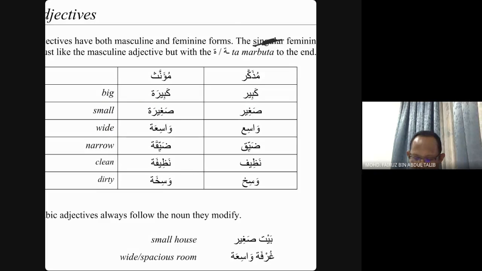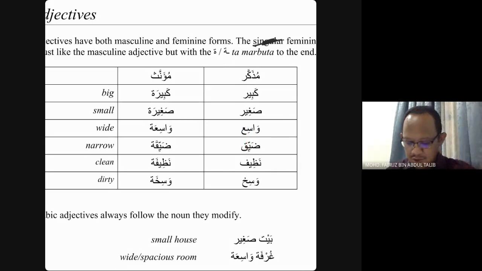Small is this word. Saghir. Saghir is small. What about for the muannas word? The same word we use, saghir, but you add the ta in the end. Saghirah. So you have two words, saghir and saghirah, for muzakkar and for muannas. Okay, so that is for small.